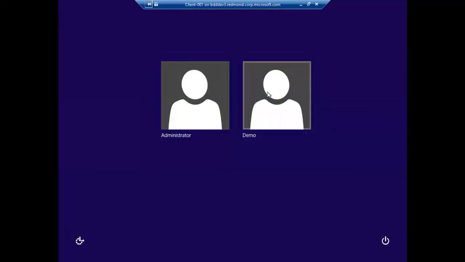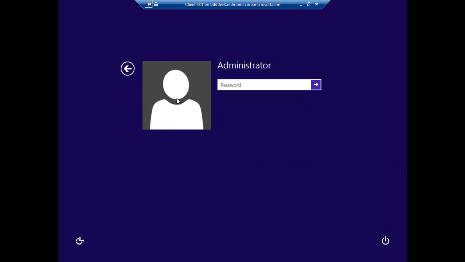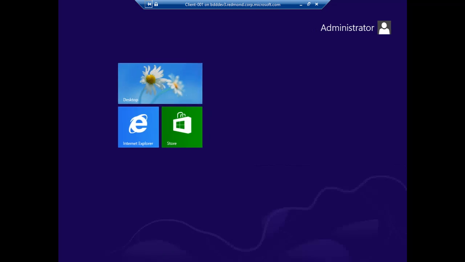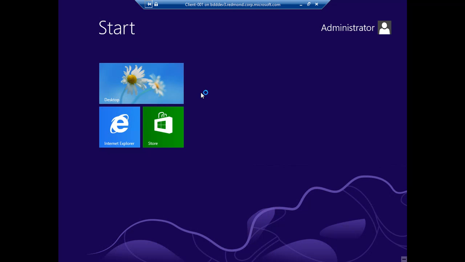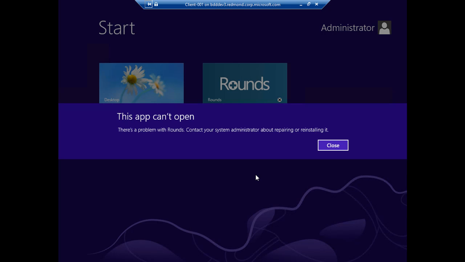So let me go ahead and sign out. Log back in again. And we'll see if our application actually pops up here. There it is. Now, if you look at it, though, you can see there's a little X on it. So if we were to click on this application, it's not going to run. It's saying that there's a problem with it. Contact your system administrator about repairing or reinstalling it.